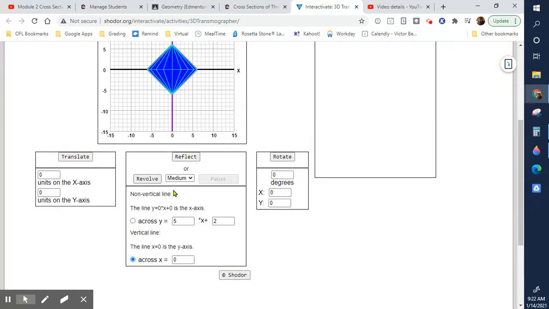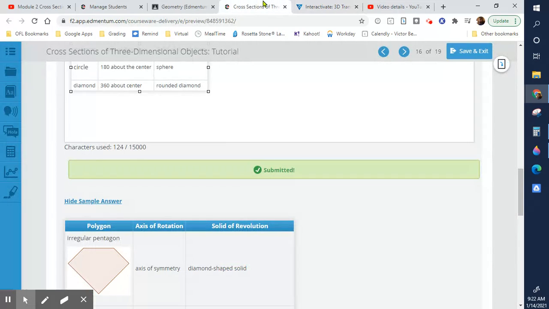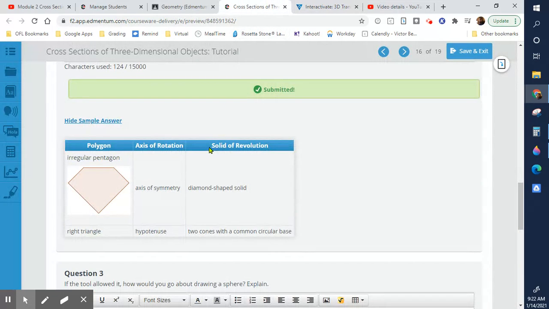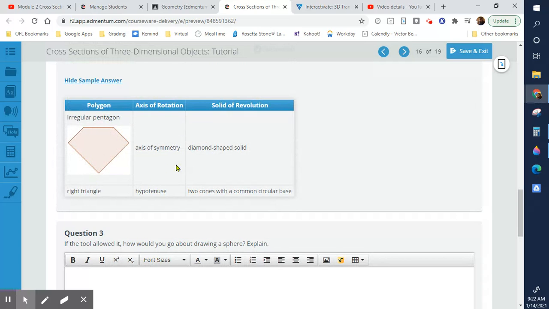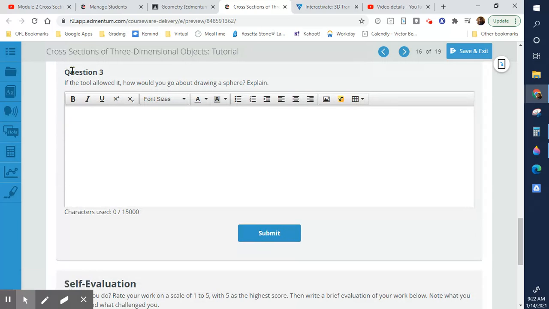All right, so if the tool allowed it, how would you go about drawing a spear? So this is the part that I don't understand. Oh, how would you go about drawing a spear? I don't see why you wouldn't be able to draw a spear. Oh, you would have to. The reason why you wouldn't is because you have to do little points.